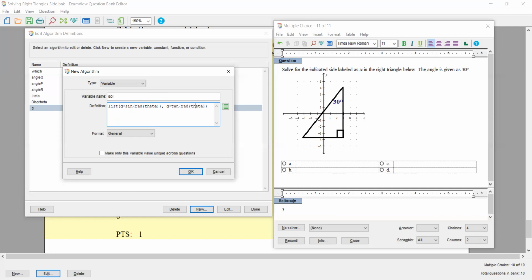Tangent, radian of theta. And then the next one, I got 3 situations. So situation number 3 is going to be cosine. So instead of sine, I'm going to write cosine. Now notice one thing, because it's kind of tedious for me to type all of this, I just copy and paste it, and I change that.